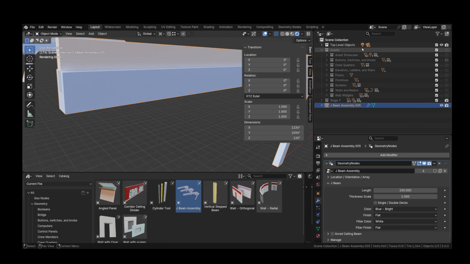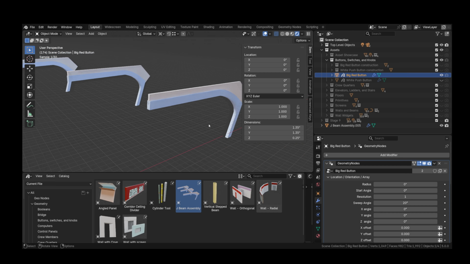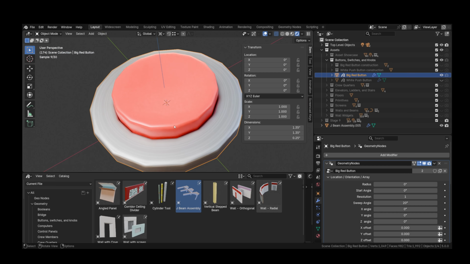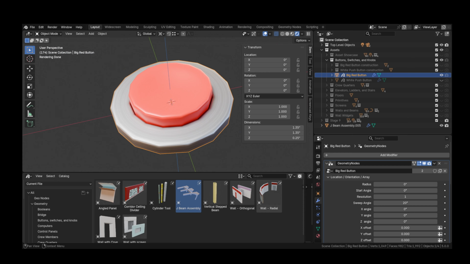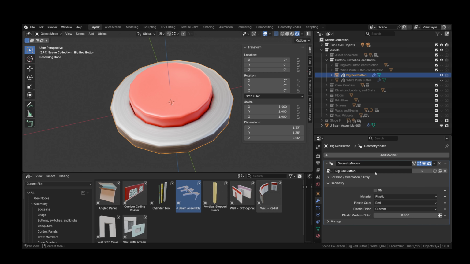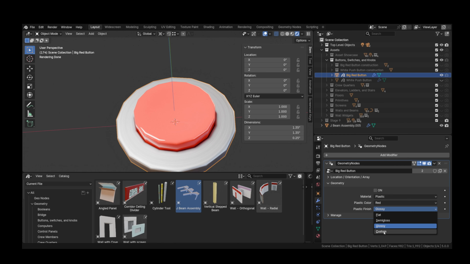And let me go to the big red button again to show that, because this is a better example of the different finishes we can apply. So in this case, with the big red button, I've got it set to plastic. I've got the color set to red, but we can again pick any color we want. And the plastic finish, we can make it flat, semi-gloss, which shows some highlights there on the edges from the lighting reflection, and then glossy, which shows very sharp highlights there. We can also set a custom finish from 0, very glossy, all the way up to 1, completely flat.